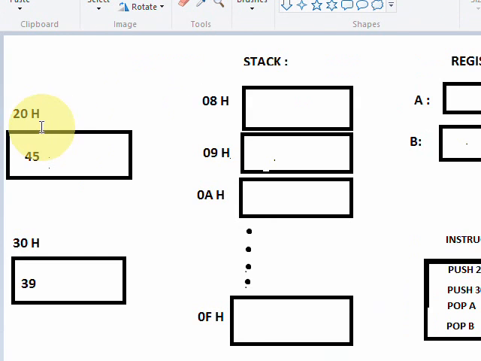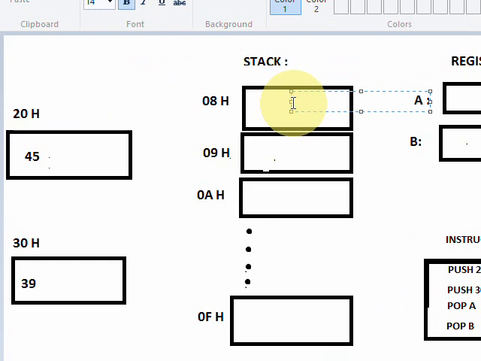So 20H data, that is 45, will be copied into the stack's current location, that is 08H. So I can rightly enter 45 here. Now 45 has been copied into the stack's current location. Push instruction does one thing more. It also increments the stack's current location. So now my stack's current location will increment from 08H to 09H. Let's execute the next instruction.